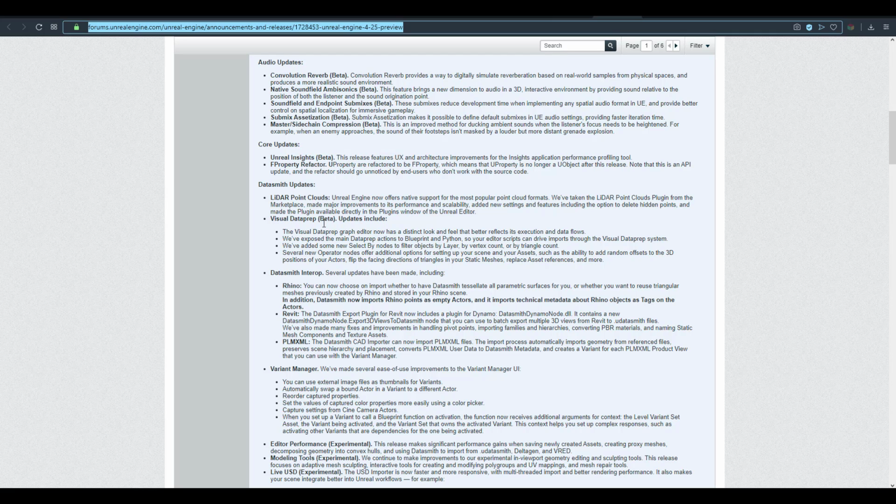Now for the Datasmith update, if you're working with Rhino or Revit, right now it's going to be way easier for you to actually do a couple of things. So things that have to do with Datasmith Dynamo are now improved, as it now contains a new Datasmith Dynamo node which exports 3D views to Datasmith. All right, and you can simply work with these things and get some very cool improvements out of this if you're working with Revit. But if you're working with Rhino, there are also a couple of improvements that you should come through and check out.